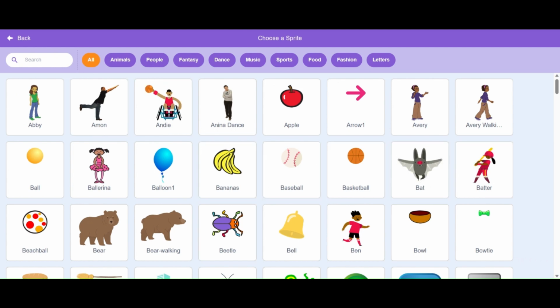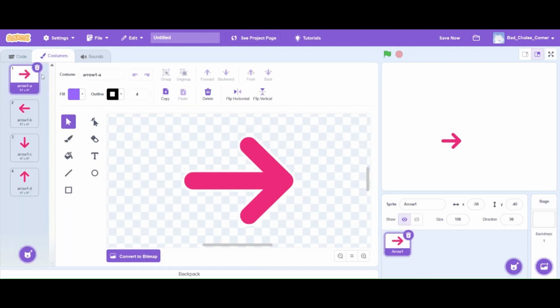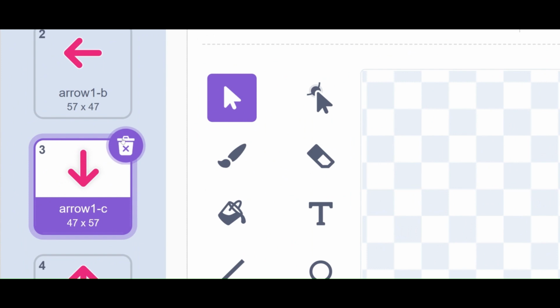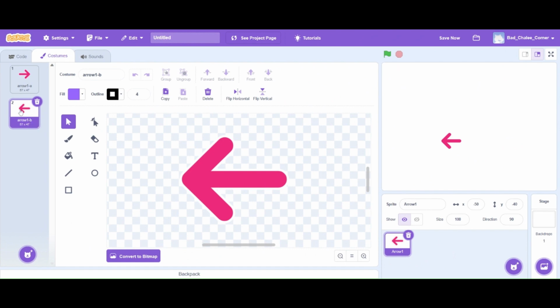Okay, so I will get an arrow. I get one arrow, and if anyone chooses it, you have many of them. I will use only arrow 1A and arrow 1B, so I will delete two of these. The way to delete a costume here is to press the bin button. You see the bin button? Yes, you press that. 1, 2. Okay. And this purple thing, if it's around something, it tells you that you selected this one. So I select it.